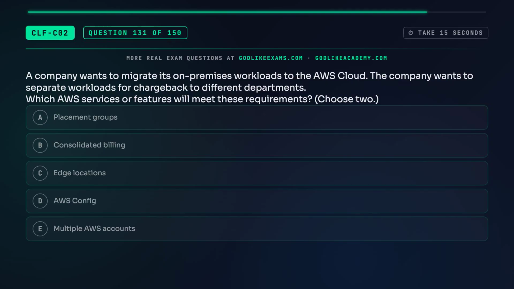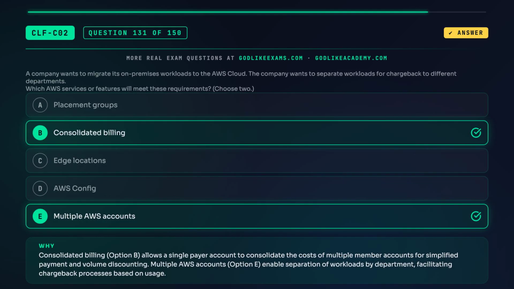Question 131. A company wants to migrate its on-premises workloads to the AWS cloud. The company wants to separate workloads for chargeback to different departments. Which AWS services or features will meet these requirements? Choose 2. This is a select all that apply question. Option A, placement groups. Option B, consolidated billing. Option C, edge locations. Option D, AWS Config. Option E, multiple AWS accounts.